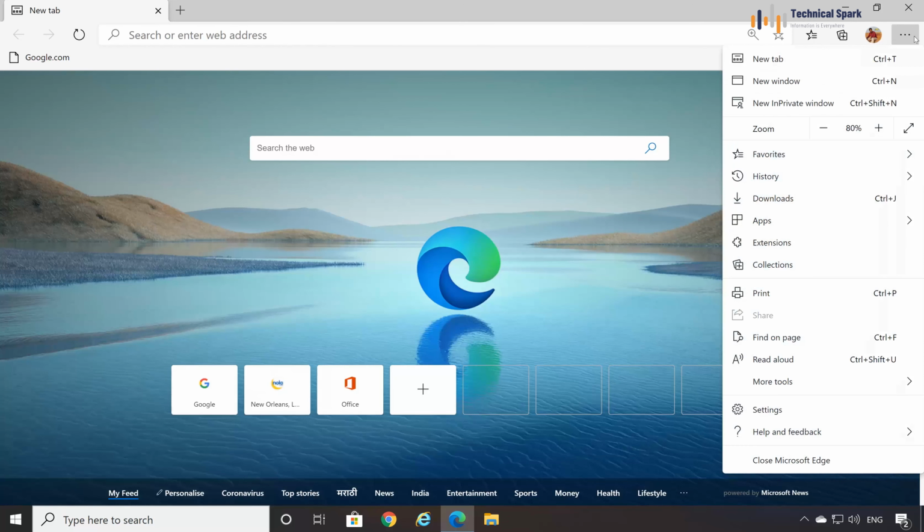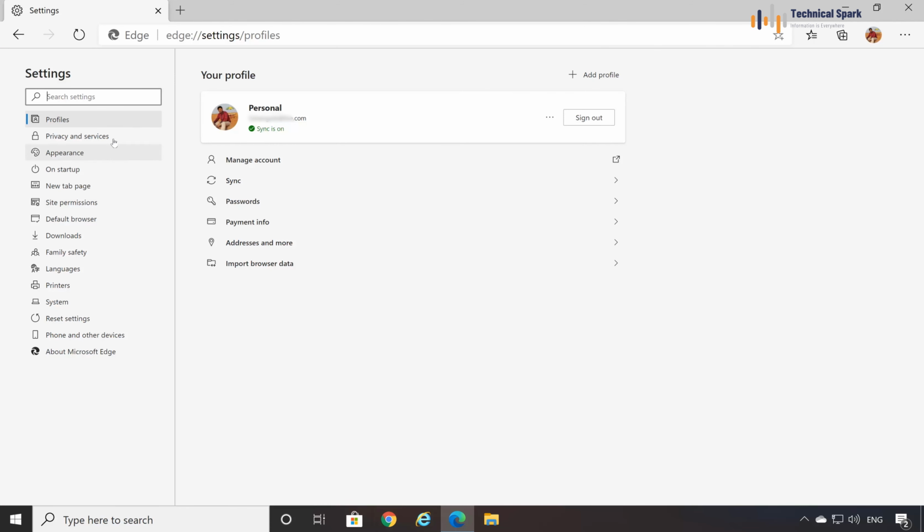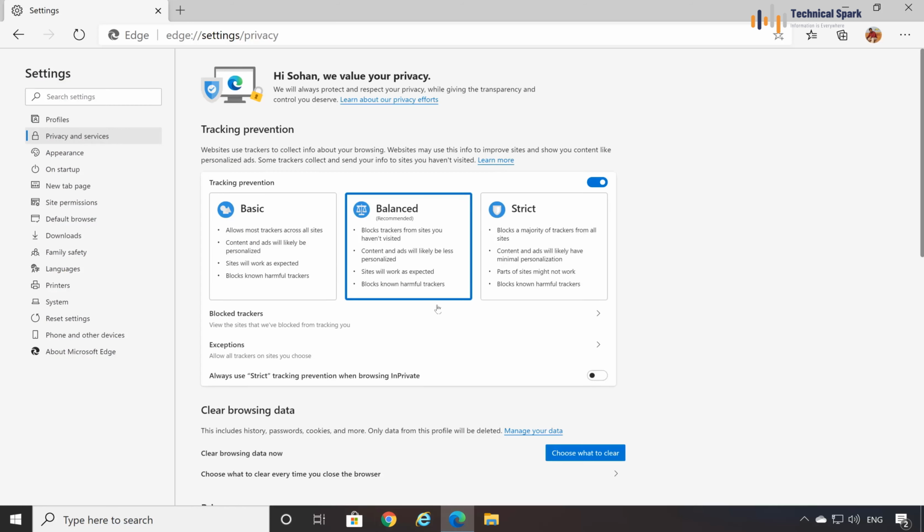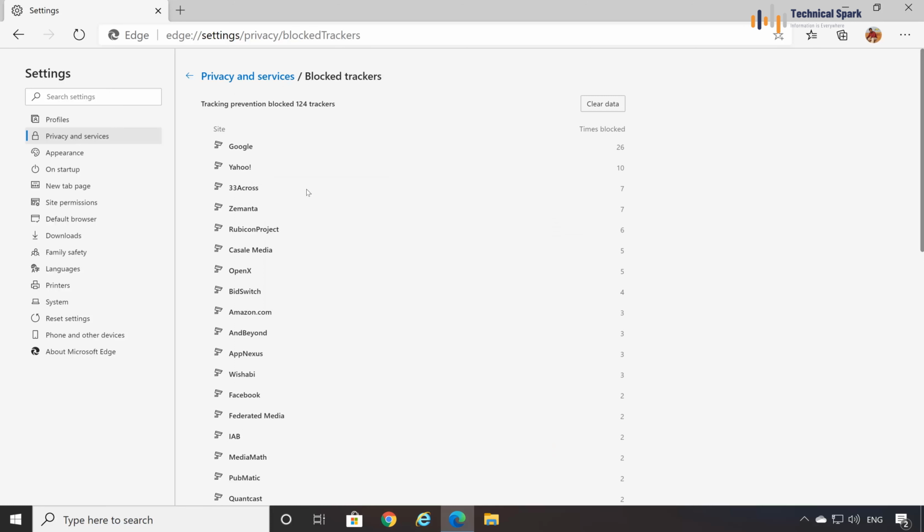Now let's go to the settings in the upper right corner and click on settings. On the left side, click on privacy and services. In a surprise move, Microsoft has taken a step to protect your privacy by blocking trackers. On my machine, I have chosen balanced because it seems to work well. Basic will allow trackers and block those which Microsoft knows to be harmful. And strict will give more privacy, blocks a majority of trackers, but some websites might not work properly. Below, you can see the blocked trackers. In my case, Google is blocked 26 times. Google sometimes provides advertisements by saying recommended for you.